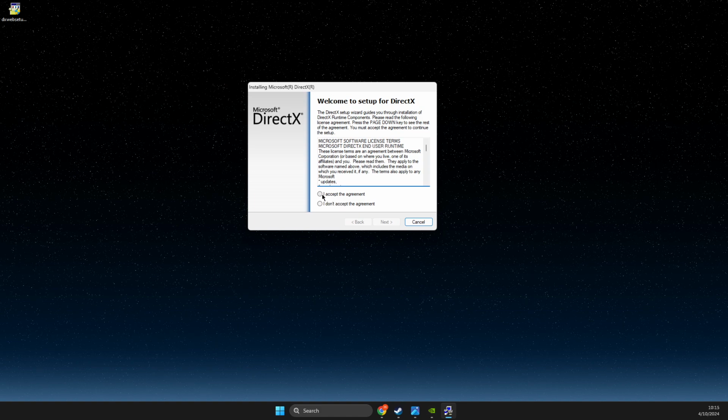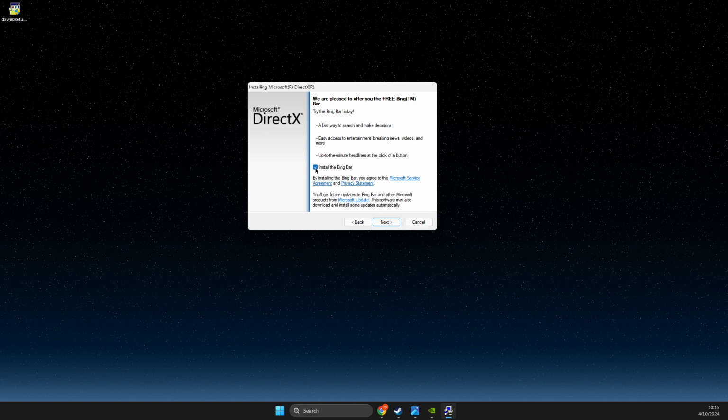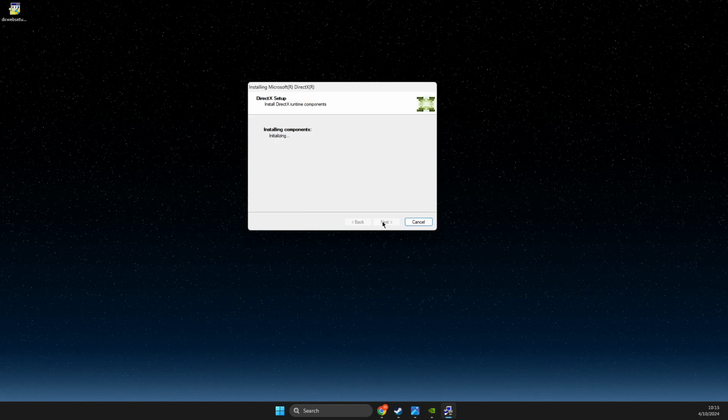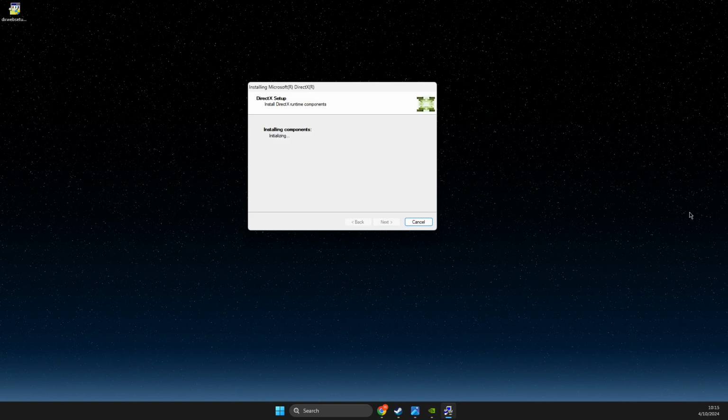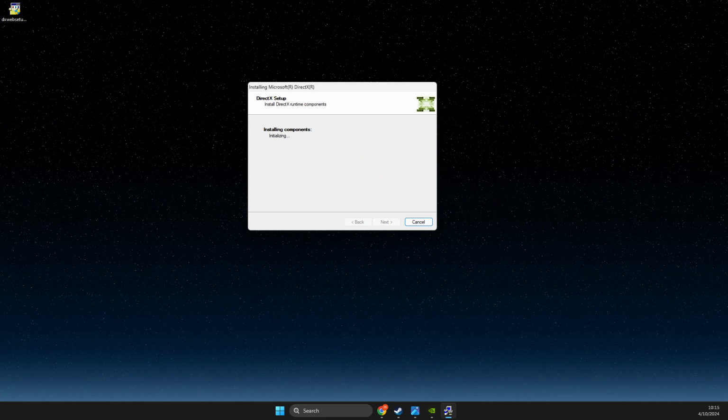You just need to open it up, then press I accept the agreement, hit next, then deselect this option here and hit next, and install the latest DirectX. Restart your computer, and then you need to look if the problem persists or not.